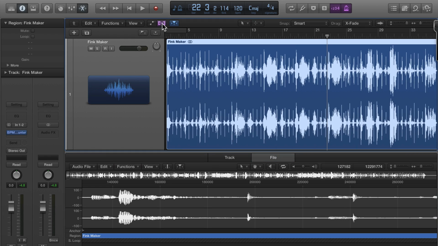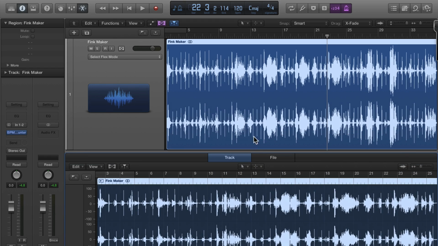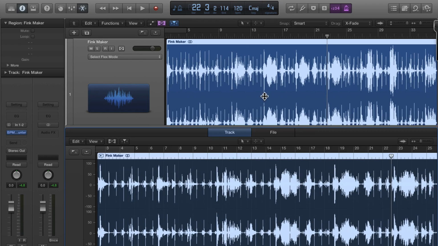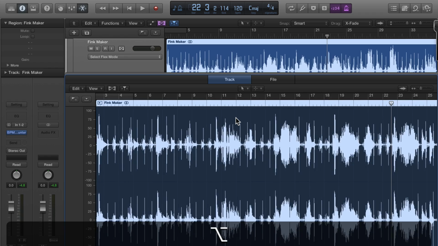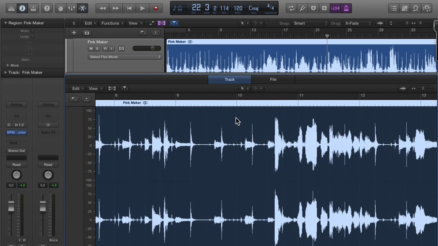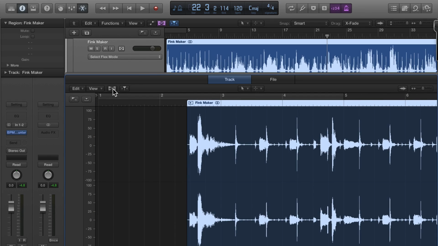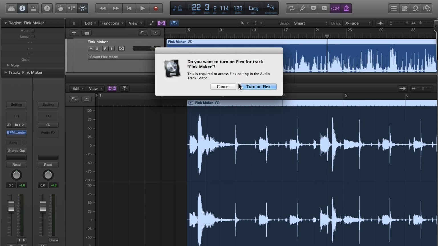You turn on flex mode. Now flex mode is not just time, but it's also pitch. But we're going to go down here. Make this a little bigger. We're going to take a look at what's going on here. Hit the flex button here. It's going to turn on the flex. It's going to automatically create flex markers for all our transients in our waveform.